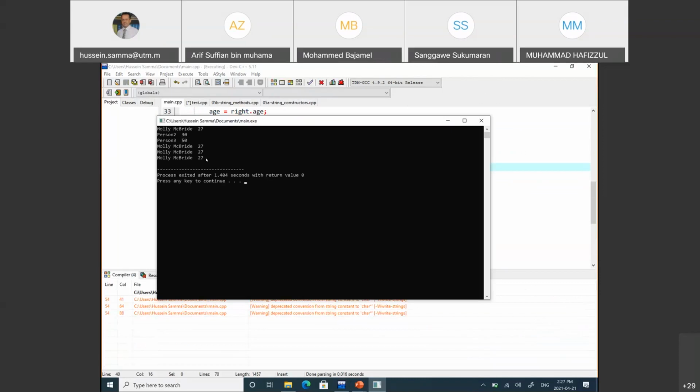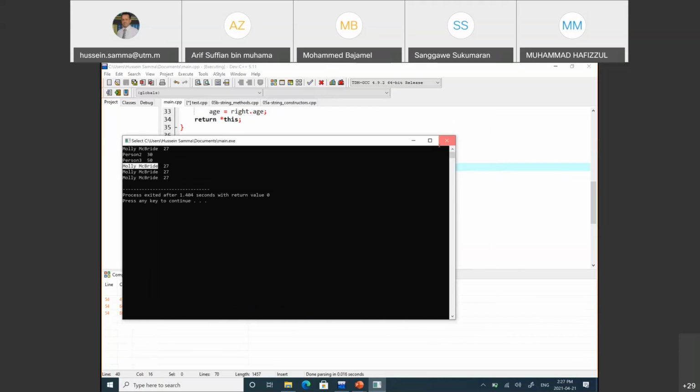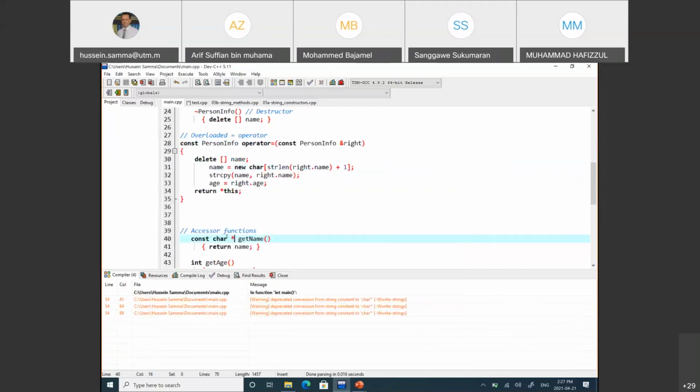So you see, you are printing the full name. Basically, this is the first person, this is the second one. You are replacing the second and the third, but my point here is you have to return a pointer. If you return like this, you will see the first character only.